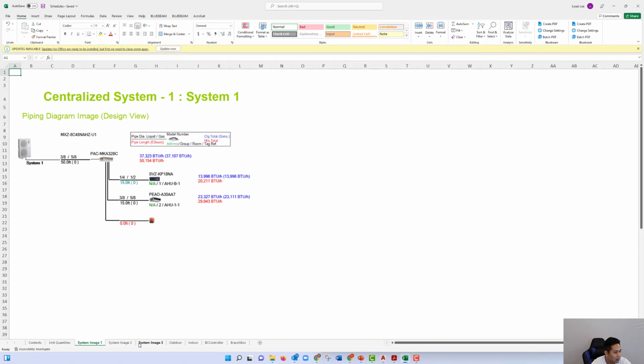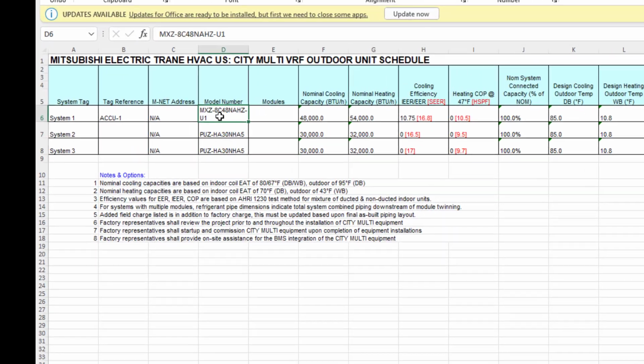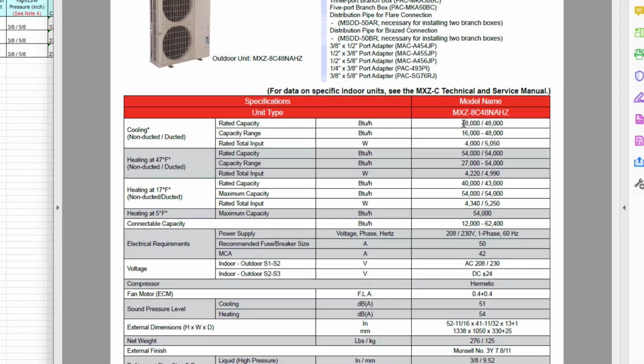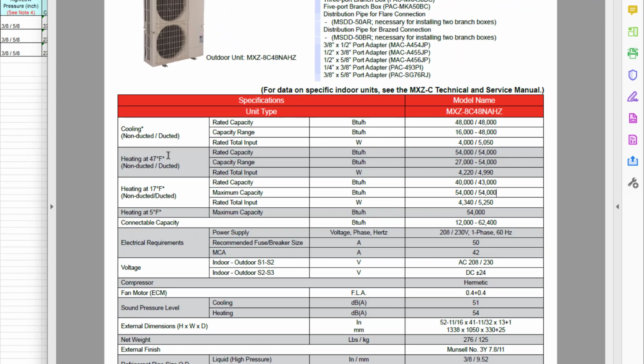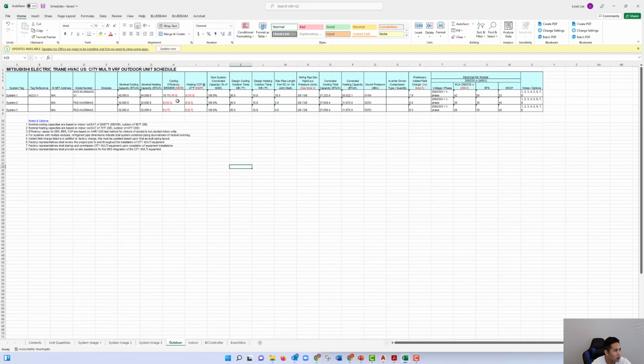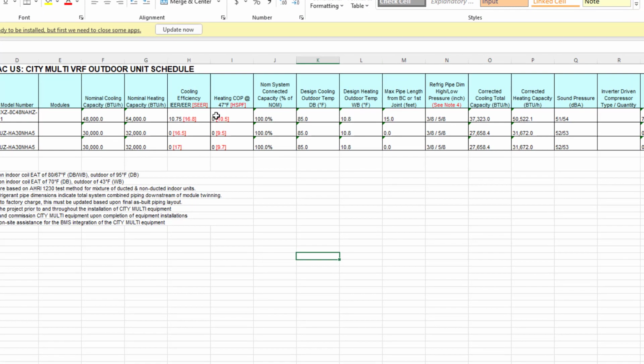If you look at the other tab, which is right here for outdoor units, you could see here the MXZ model, and you can see the nominal capacities are listed here, which were also listed in the spec sheet here, right? The nominal cooling of 48, and for heating, they used this nominal value of 54, which is here. Also, there's some other information here, such as the SEER rating, which is an energy efficiency rating, as well as the COP, which is a heating efficiency rating.